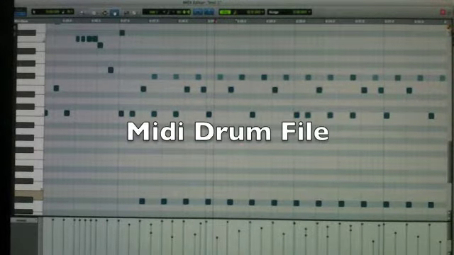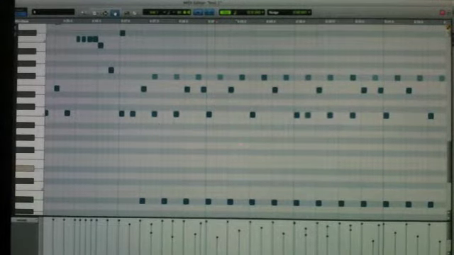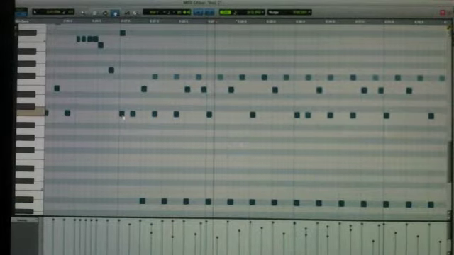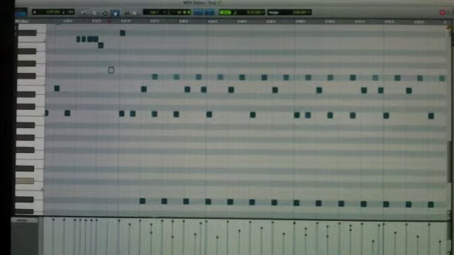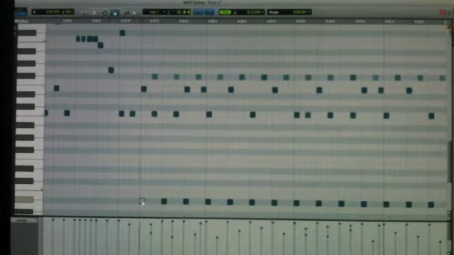Here we have a MIDI drum file, and if you look to your left, you have a keyboard. And then you have all these little dots. Each one of these dots represents a drum in the drum set. If you look at this, this is bass drum. And then this would be snare drum. And then you have first tom, second tom, your floor tom. And then you have your hi-hat.